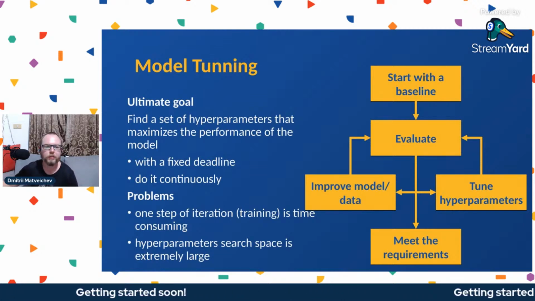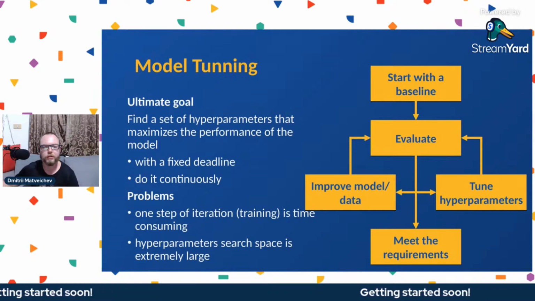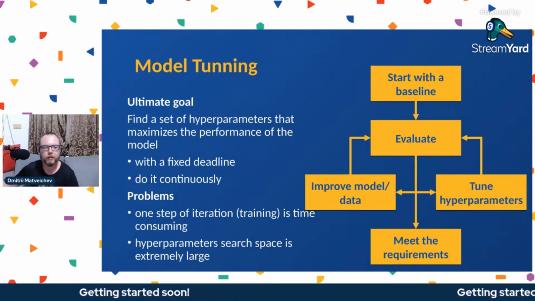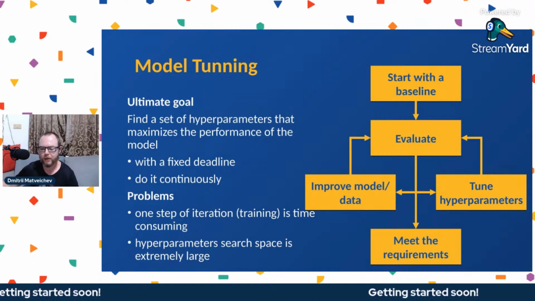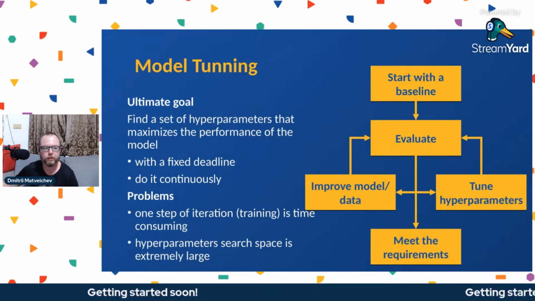So the ultimate goal of model tuning is just to find a set of hyperparameters that maximizes the performance of the model. And there can be two additional time requirements. One is you either have a fixed deadline because you participate in some competition, or you do it continuously because you just want to improve your model in production to get better than your competitors.